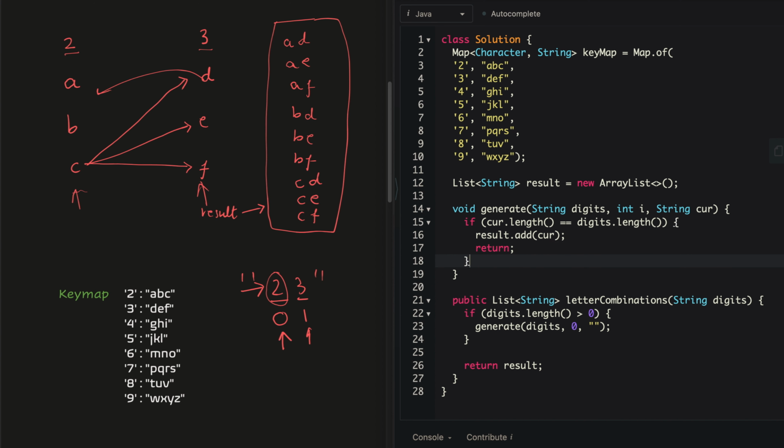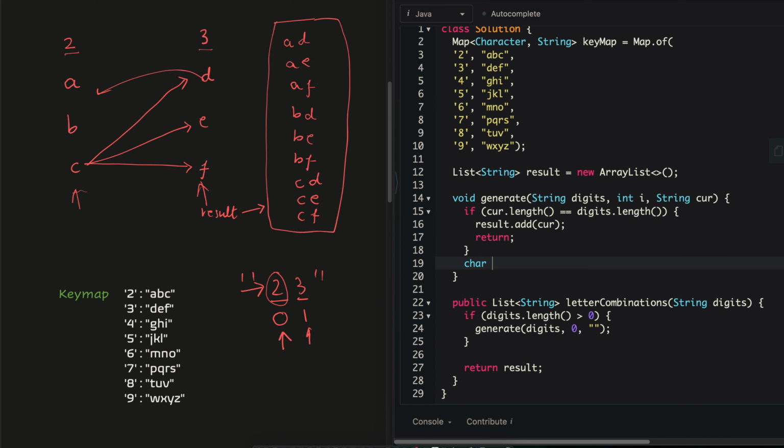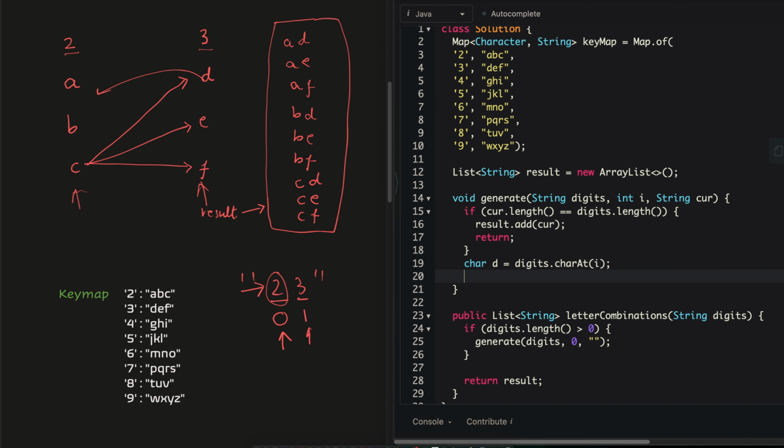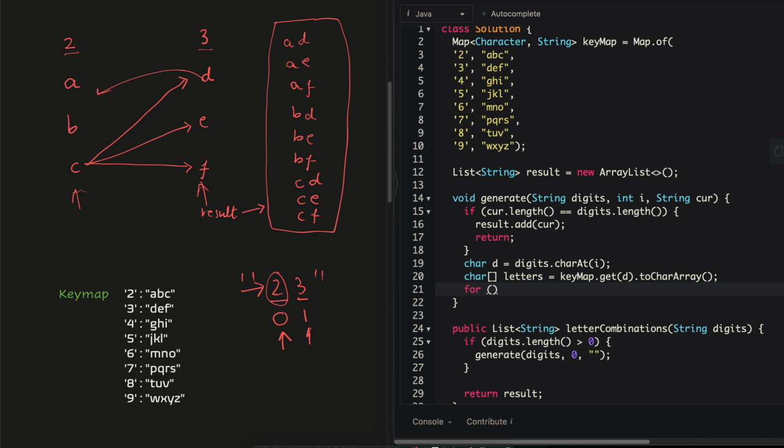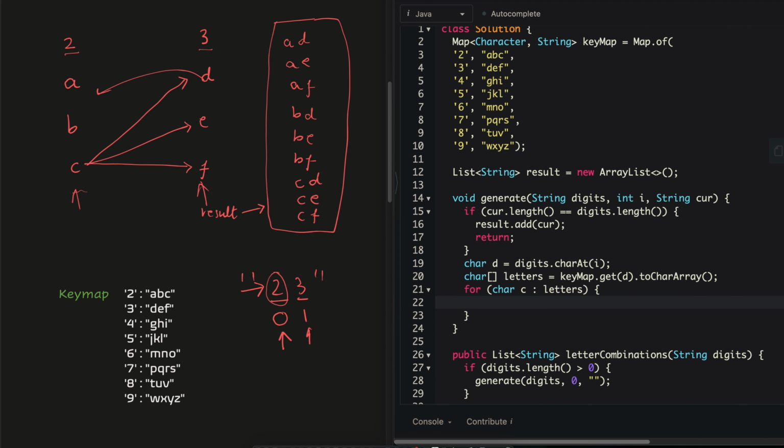Now if our base condition isn't true, that means we haven't built our combinations of letters yet. Let's get the digit at index i from the string digits. Once we have got the individual digit, we can get all the letters mapped to this digit. When I do keyMap.get, it returns a string, but it's easier to iterate over an array, so I'm converting the string to a character array and storing it in my letters character array. Now we need to loop through all the individual letters, and we will call the generate method recursively to allow it to generate all the combinations with the letters mapped to the next number in the given digits.